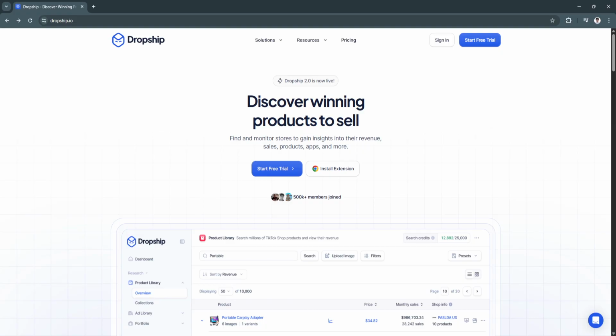Dropship.io is a powerful product research and competitor analysis platform designed specifically for dropshippers and e-commerce entrepreneurs. Instead of relying on trial and error, it gives you real data, helping you identify winning products, track competitors, and make smarter decisions to grow your business.